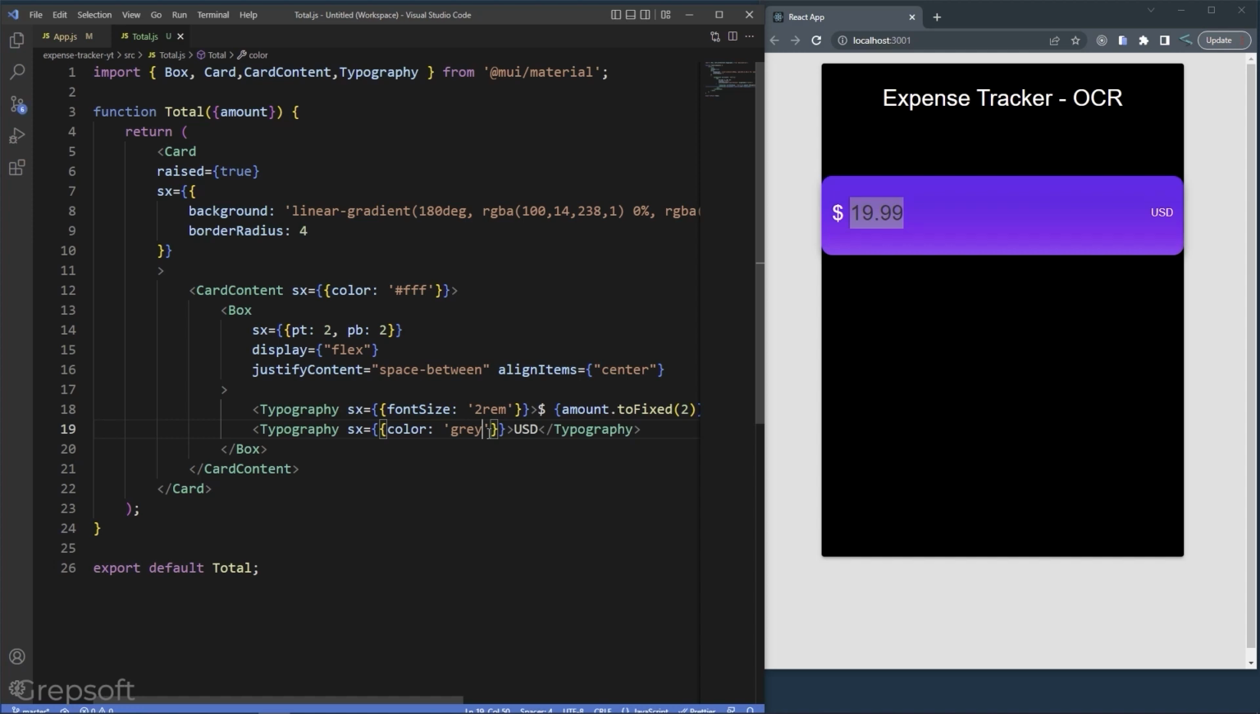Okay, so that didn't work. Let me refresh because it's gray with an A. Okay, and then maybe the other thing we can do is font size 0.85rem. There you go, nice and small. So that takes care of that. So we're done with our totals thingy.